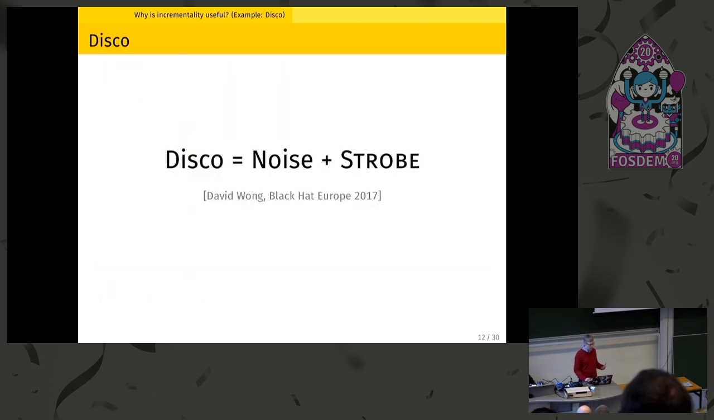So the idea was the idea of DISCO. DISCO was presented by David Wong at Black Hat 3 years ago. And the idea is just to take Noise, but replace the symmetric part of Noise with something based on STROBE. And the idea is to make things simpler.